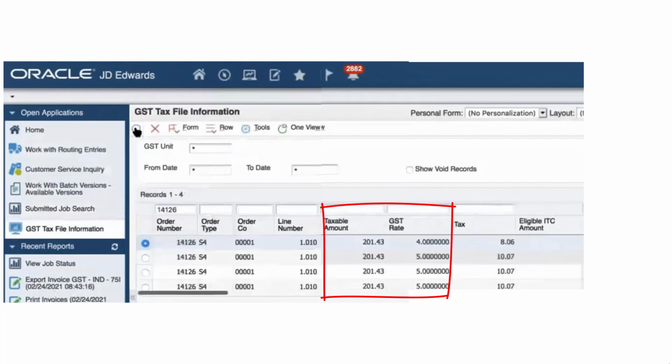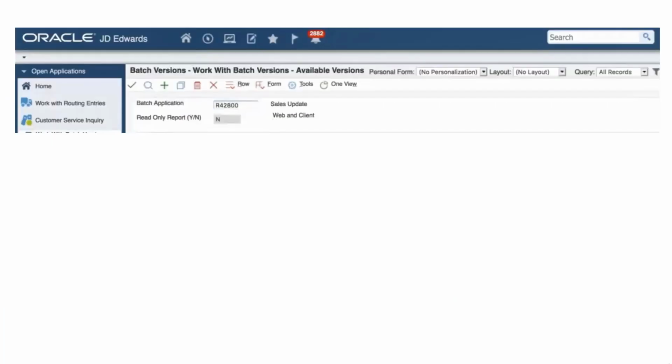This report also updates the GST on freight in the India localization table F75I807. Megan confirms this using the P75I807 application. Now, Megan has to update the tax ledger, so she runs R42800 for the sales update process.